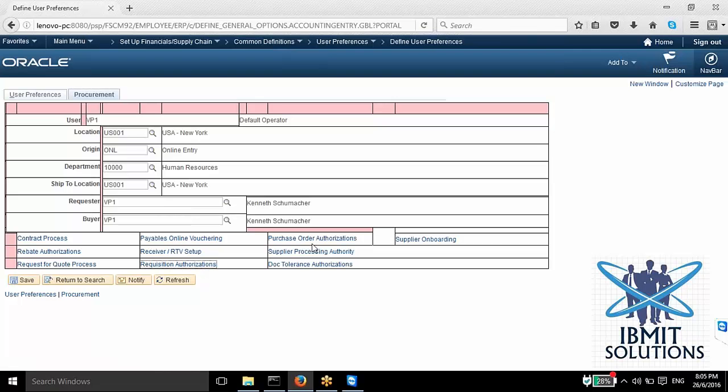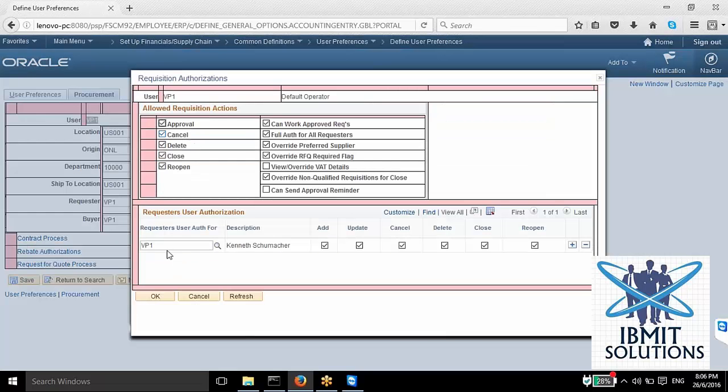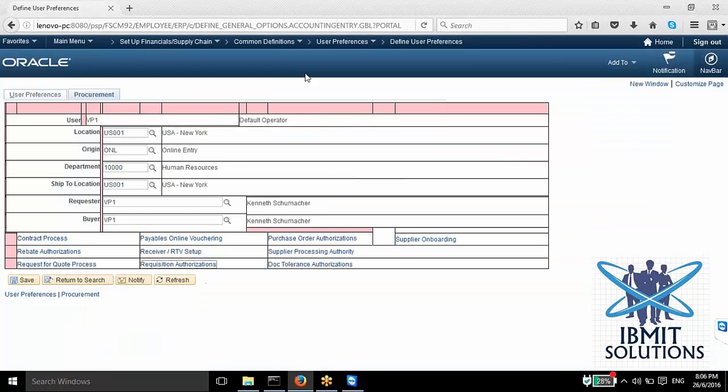So in the same way as purchase authorization, we have requisition authorization. Just don't be puzzled. Just think that this user preference is for the VP1 user, and this authorization is for VP1. Everything is for VP1. VP1 is authorized for this buyer. VP1 is authorized for this requester. That's it. Everything we are talking about here is for VP1. VP1 is authorized for this requester. That's it. Then you will never be confused. So far good?